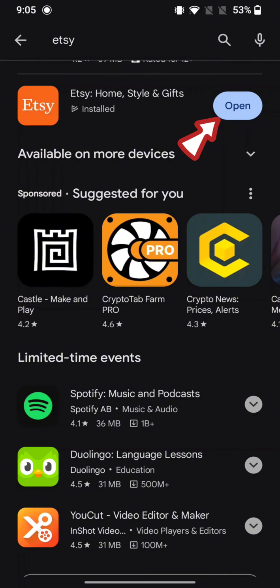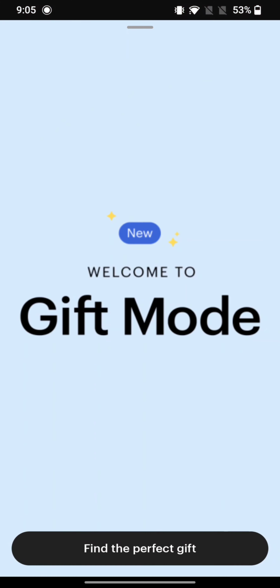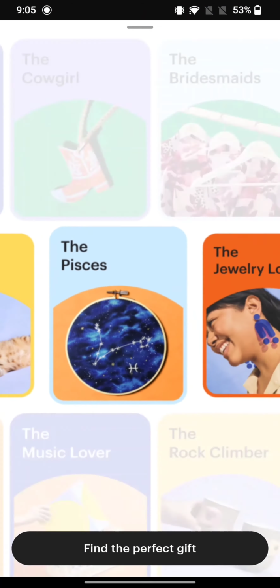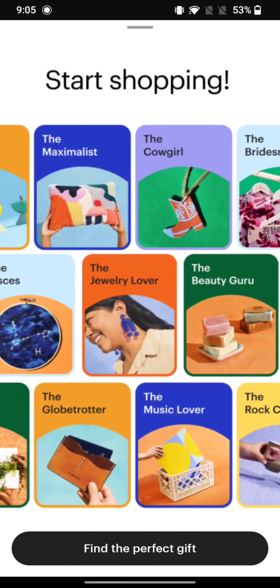Open the application and that is how you will be able to download your Etsy application on your Android device quickly and easily just in few steps.